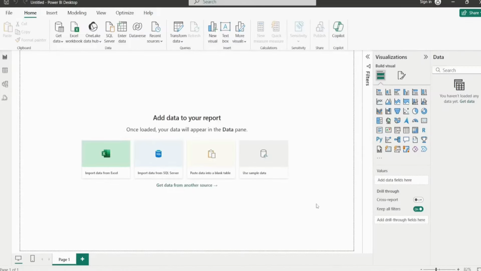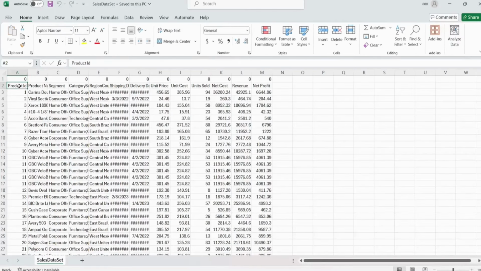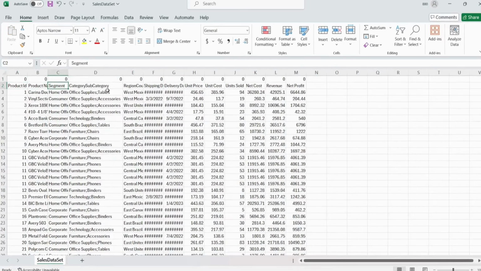Hi guys, in this section we are going to load the dataset in Power BI, but before loading we will do some transformations. Let me first show you the dataset which we'll use. We'll use the sales dataset. So it has different columns like product ID, product name, segment. If you look at the category and subcategory column, it has category as well as the subcategory. We are going to split these two columns.